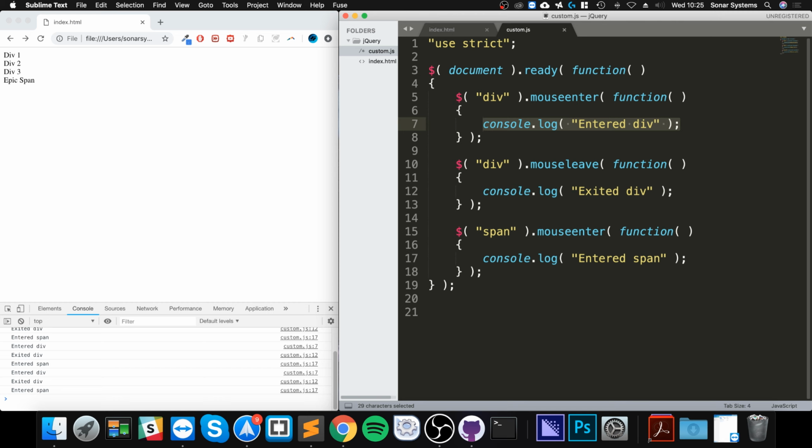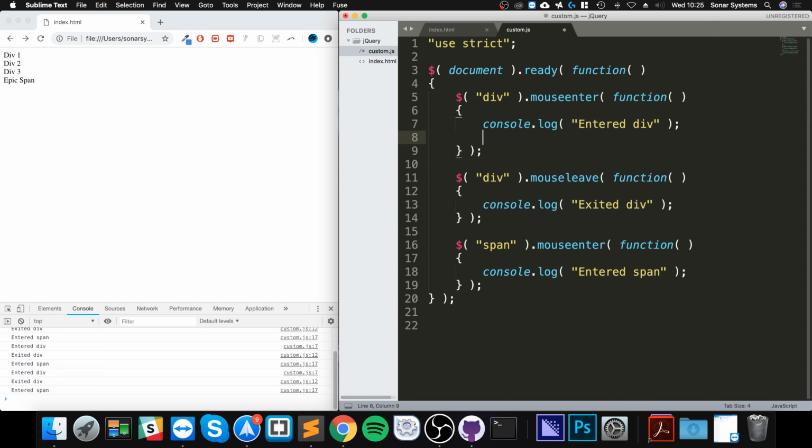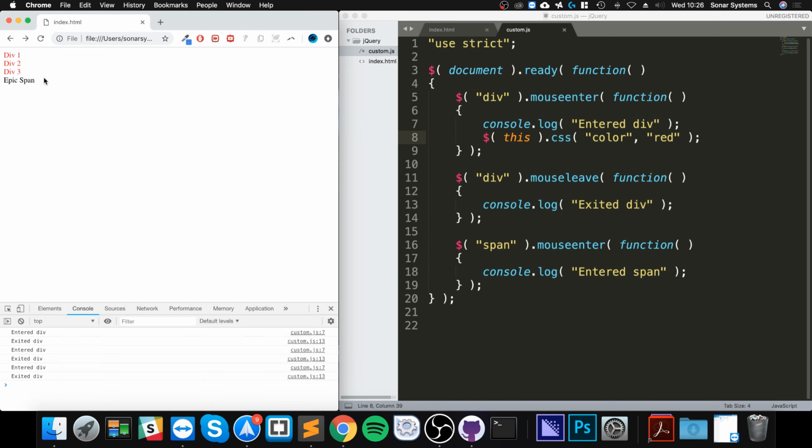Leaving the console logs in there doesn't really matter. I'm just going to modify the CSS of this element, the particular one that is selected from this event, with .css. I've got separate videos covering CSS, so just bear with me and know that this code is covered in a separate video. So this is color red, and now if I reload it, as you can see, but watch what happens. They all turn red.